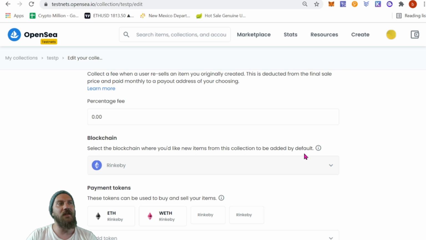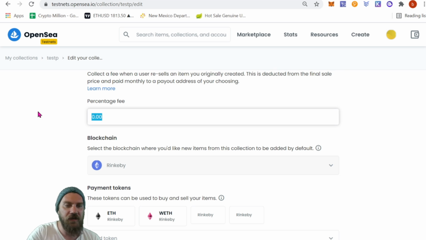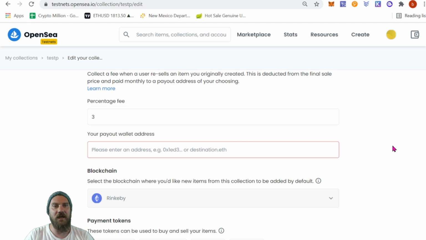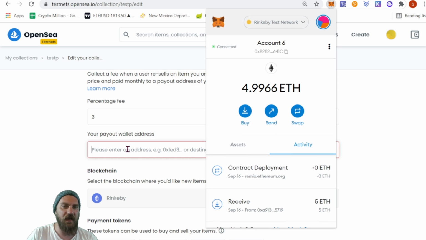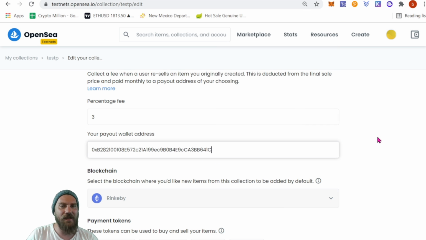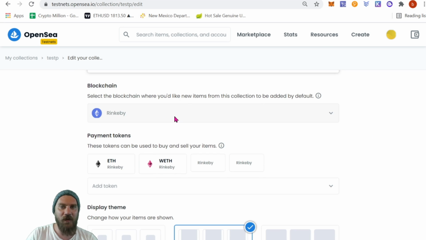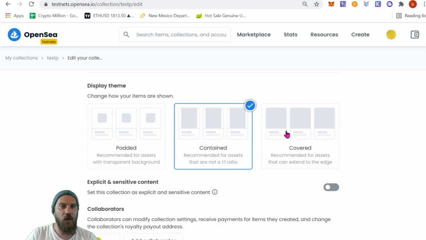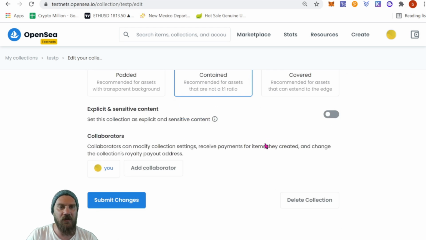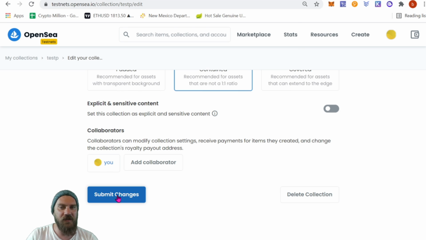The big main thing here to keep in mind is going to be your royalties. So I'm going to put like 3%. I'm going to take 3%. And then we want our payout address. Obviously, no one's buying on the test network, guys, but we're just testing everything out, showing you and doing it exactly like we would on the main network, because we're not going to spend the Ethereum to do that in this video. Okay, and here we go, the blockchain, and we can choose what we want to get paid in. We can choose how they look. And that all looks good. Let's click submit changes.